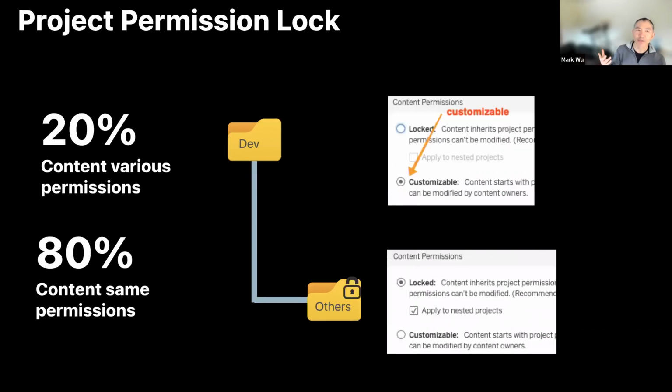You can go another way to achieve 80% consistency, simplified. You can lock others, okay? And for whatever is published to the others project, the permission is just locked. You don't need to worry about the permissions. The publishers don't need to worry about the permissions. Then for the 20% of workbooks that you want to use slightly different permissions, you publish to the dev project.